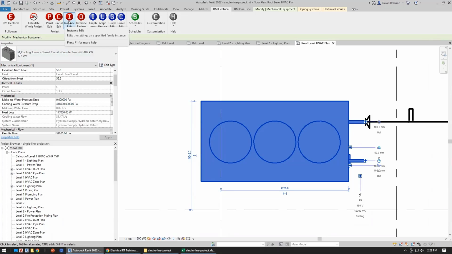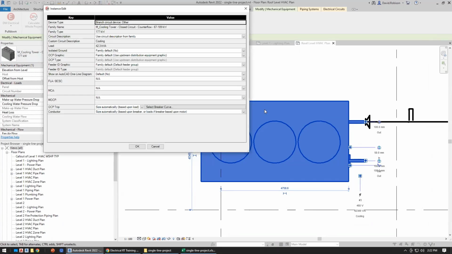So that was the circuit edit. If we run instance edit, this will show you the settings for this specific device. And here you can come in and you can specify your breaker and your wire size. So this is usually pieces of equipment where you're doing that, where sometimes you've got MCA and MOCP settings happening. You can start setting those values for your equipment and then sizing your breaker and wire based on them. So that's how we control the wire sizes for branch circuits.